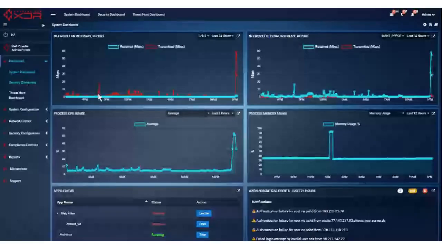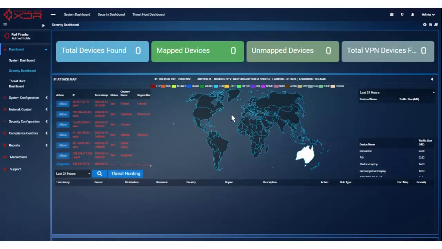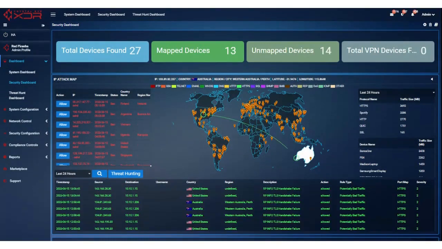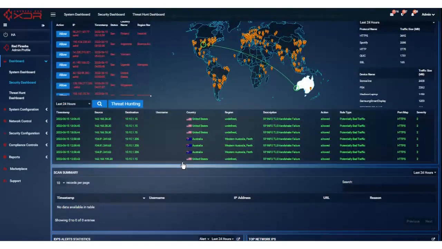All right, here's one I prepared earlier, say a few months earlier. And you can see it's pretty well populated with all sorts of information. So we can see a total number of devices. I've managed to map 13. I've still got 14 to go. No one's connected via VPN. We can see how busy the protocols and devices are. We've got our map. We've got our banned IP addresses. And we've got our alerts.